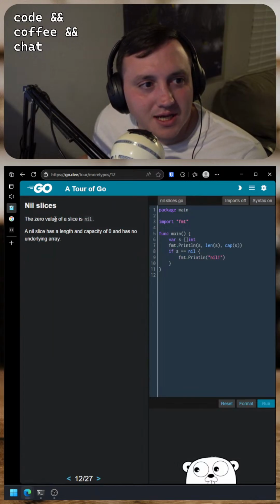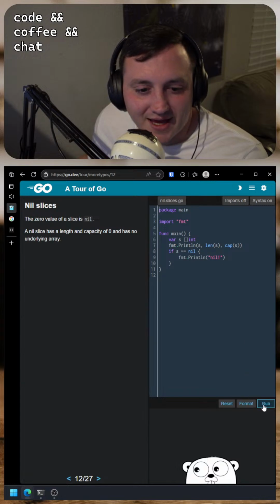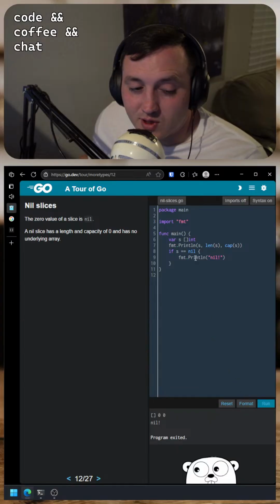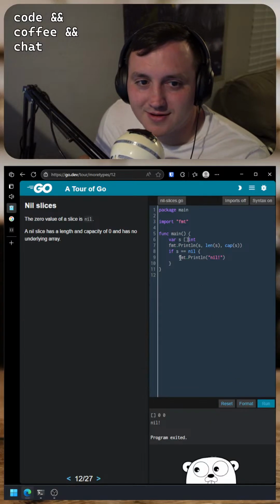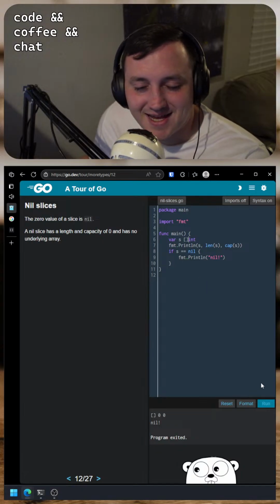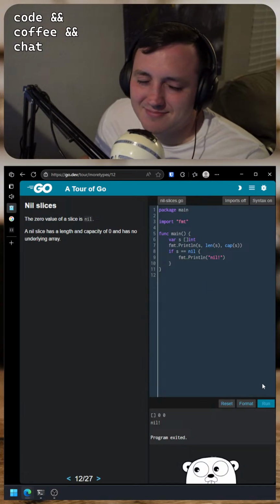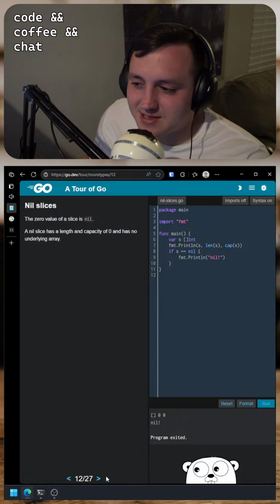Nil slices. A zero value of a slice is nil. A nil slice has a length and capacity of 0 and has no underlying array. So what's the point of that? So an empty slice is nil. Huh. To me, that seems counterintuitive.